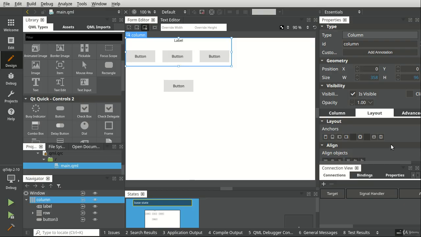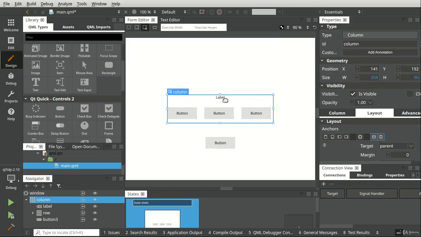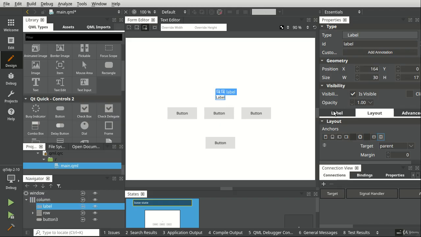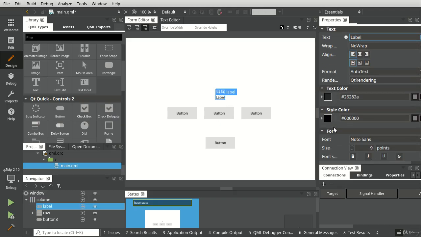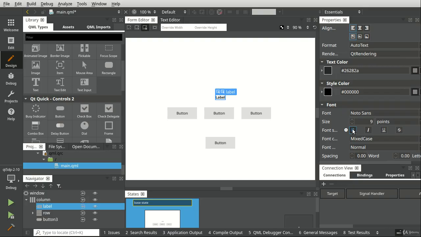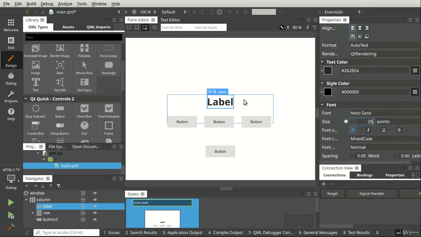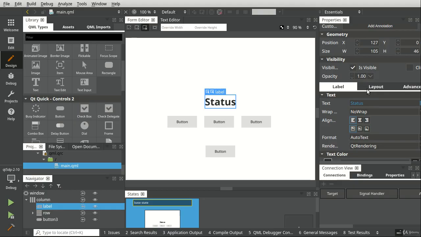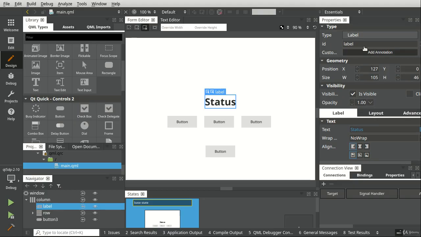Now we can grab our column, grab this label, make this a little bit bigger, call this status, and let's actually give this, I'm going to save just in case this whole thing crashes on me. Once in a while this IDE crashes in QML Designer.